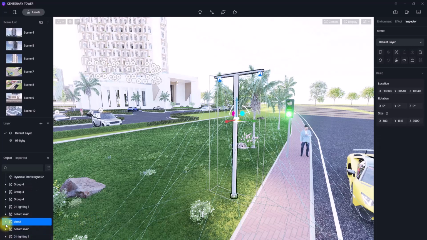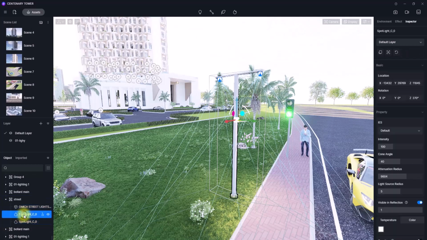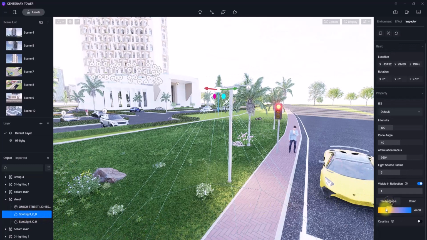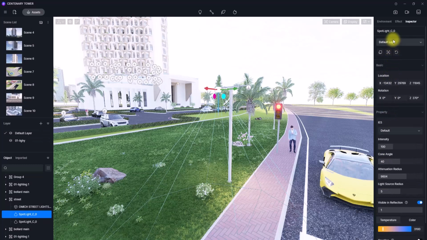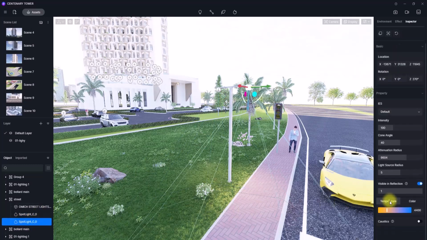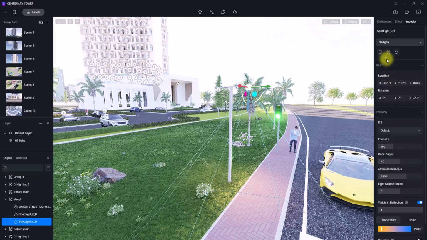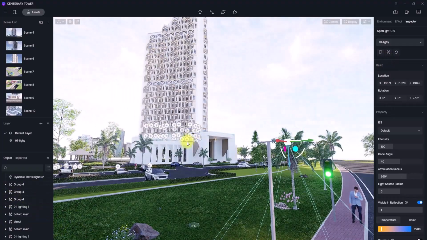So I'm just going to click on this drop down here, so I'll be able to access the contents of the group. Then I'm going to select this spotlight. I'm going to go over here, change it to temperature, make it warmer. I'm going to also change the layer to lighting layer, and I'm going to do the same for this. I'm going to go to temperature, make it warmer, and change the layer from default layer to lighting layer. Now I'm going to show you what this lighting layer can do.